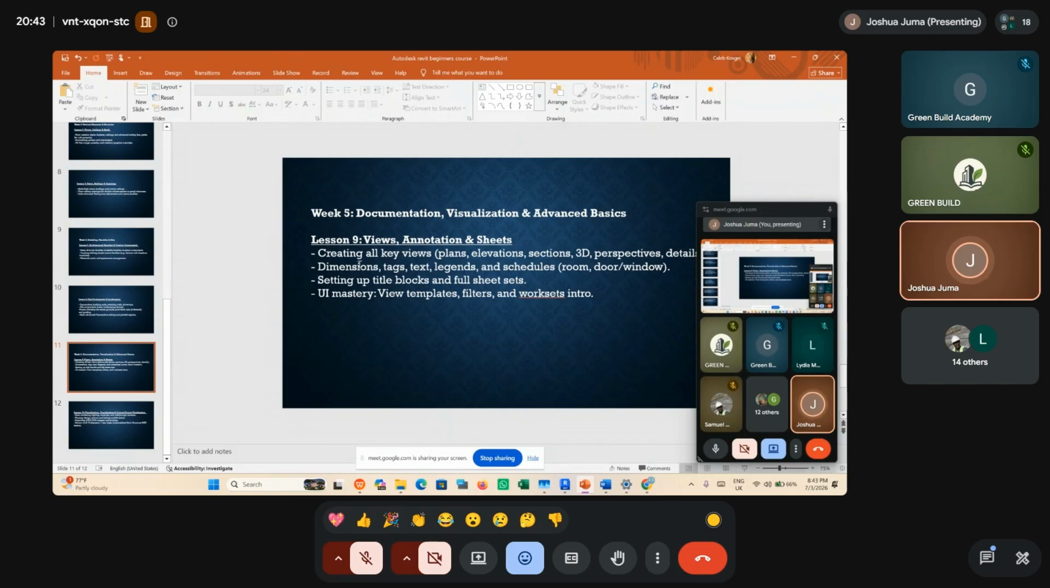For the first lesson in the 5th week, we'll be creating views. That is plans, elevations, sections, 3 dimensions, perspectives, and details. Plans are basically the 2D representation of whatever you're drawing. Elevations are side views, right views, or even back views of whatever we are constructing. Sections are basically a cut through of a section of the building. And then 3 dimensions, all of you know that it's 3 dimension, whatever we can see with our own eyes. And then perspectives.